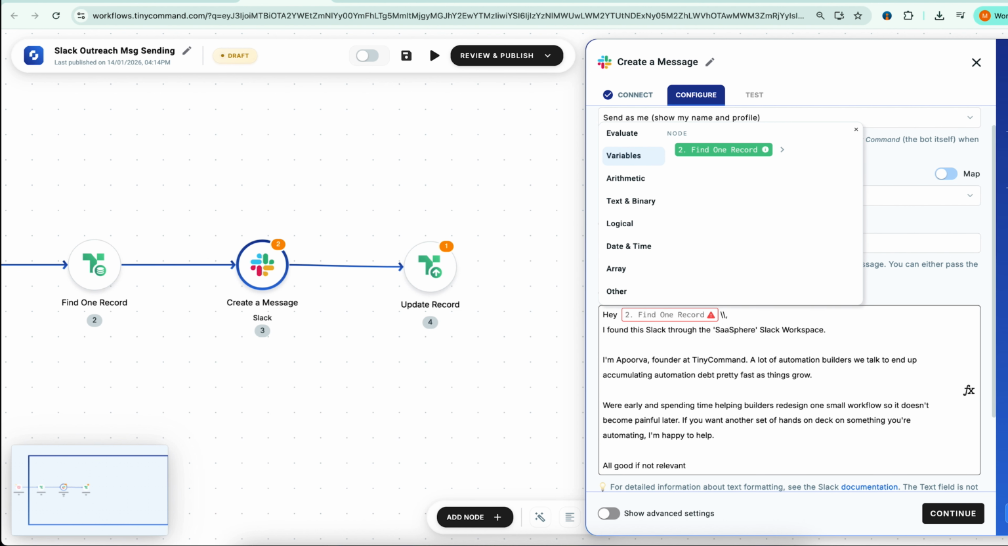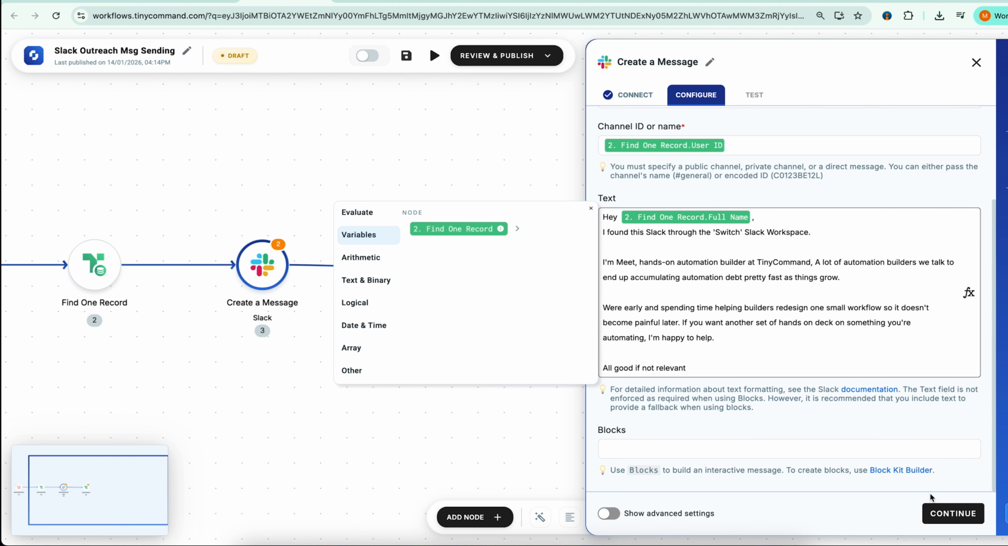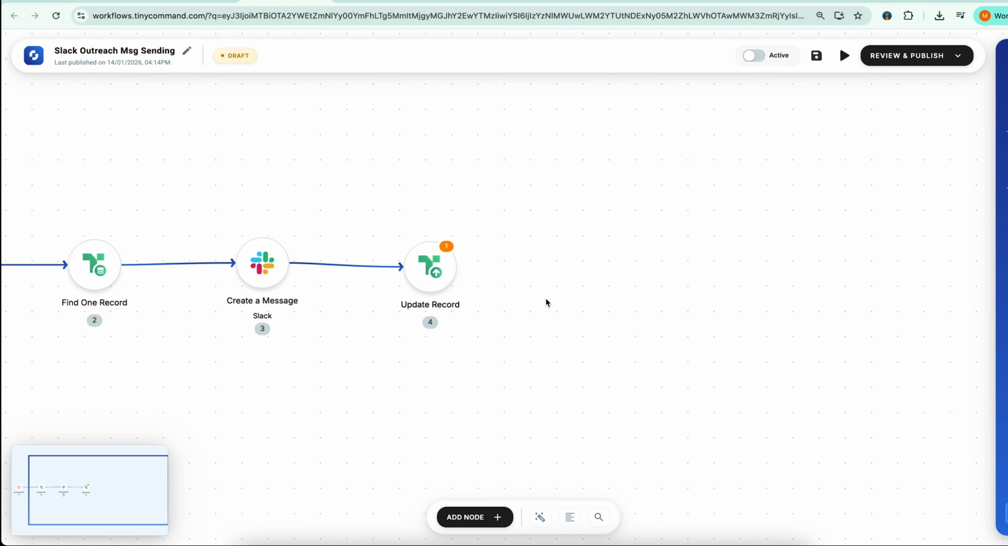In the text field, we write our outreach message. We can personalize it by mapping the full name directly into the message. If additional data exists, it can be included as well. Once configured, the Slack node sends the message automatically.